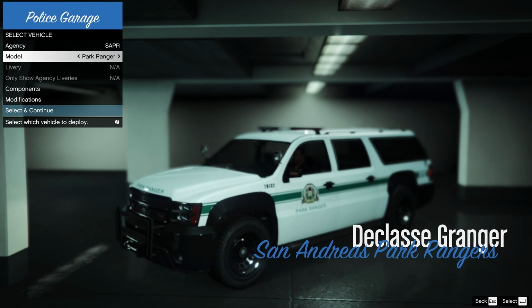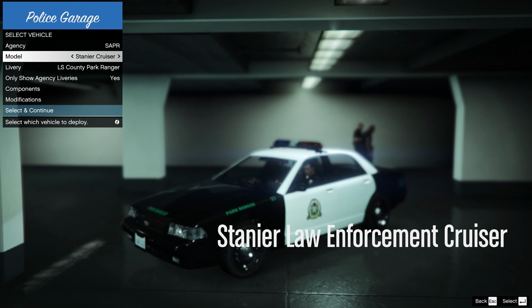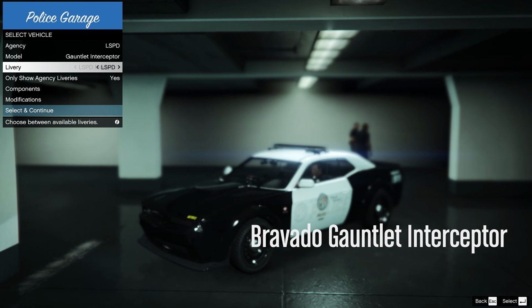If you're not happy with the model, you can change it right here to the Stanier Cruiser. It's got the livery right there for Ellis County Park Ranger. Pretty cool. Ellis County Park Ranger K9. How about we pick the new Gauntlet Interceptor. Pretty cool. Here's the LSPD livery, LSPD Modern, LSPD Light, LSPD Stealth, and just back to LSPD.